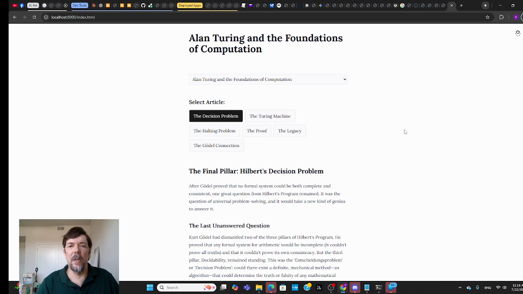I'm going to show a web app that I built, which is based on a newspaper kind of layout. So each of these buttons represents articles. And I'll come back and discuss this a little bit more in just a second.